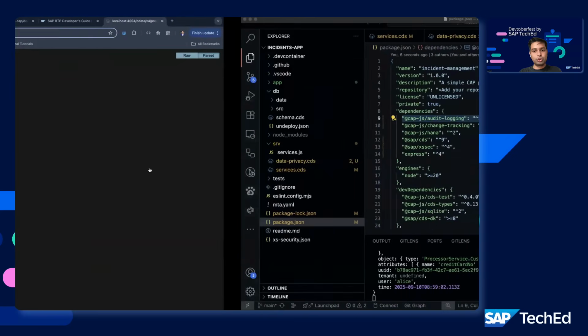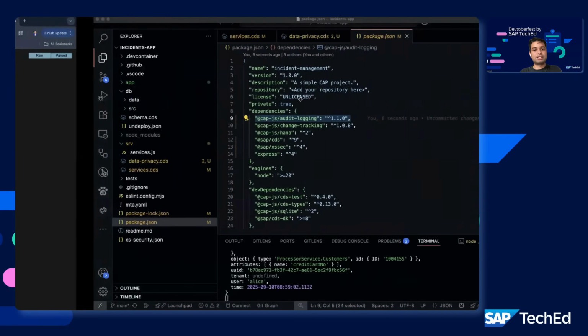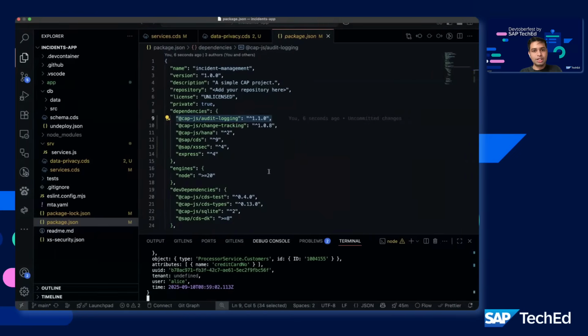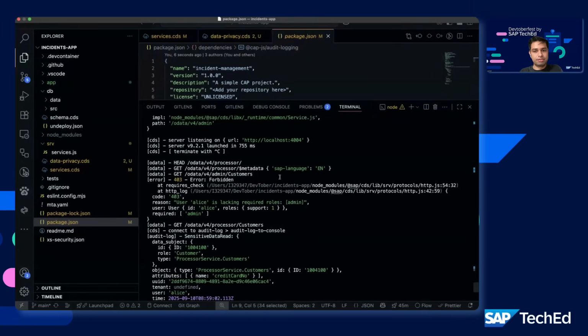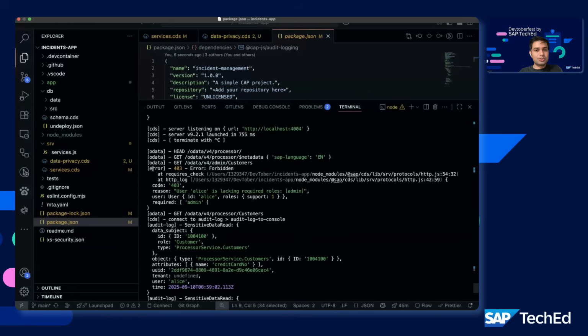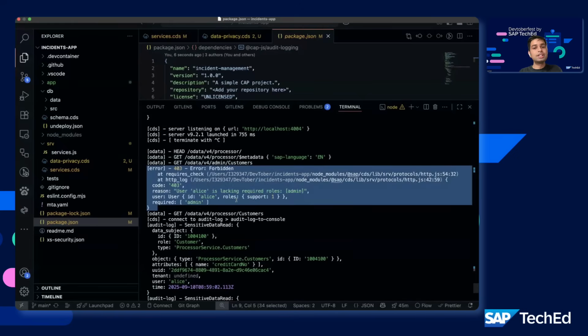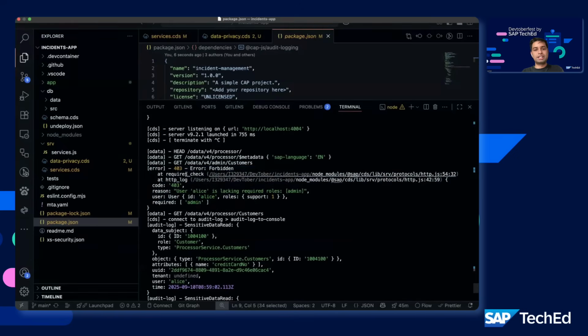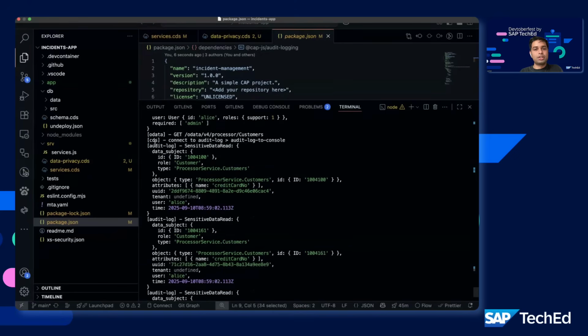Now if I go back to the application and let's say go to the console, you can see the different set of errors which are coming. So the first one, I tried to access with the wrong user. So you can see that there is a forbidden message. User Alice is lacking the required roles and so on. The error came. Then you are connecting to the local audit logs, which is audit log to console. In production cases, the audit logs will go and sit into the BTP's audit logging service.